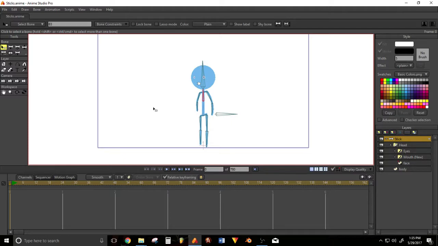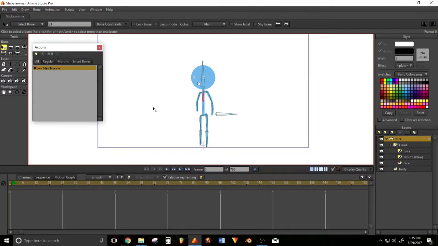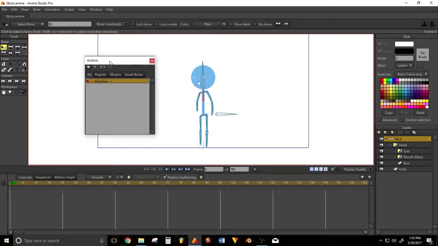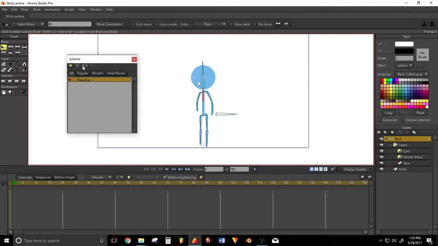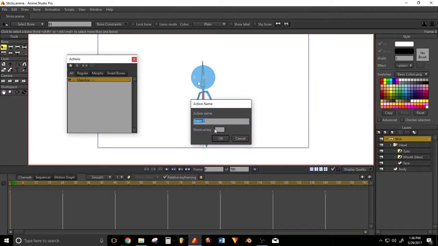So the first thing you're going to want to do is hit Control K, or bring up your stick figure if you don't have it open already. So hit Control F, no, I'm sorry, Control K to bring up the actions bar. Now what we're going to do is click this icon right here, new action. It's going to be called walk.